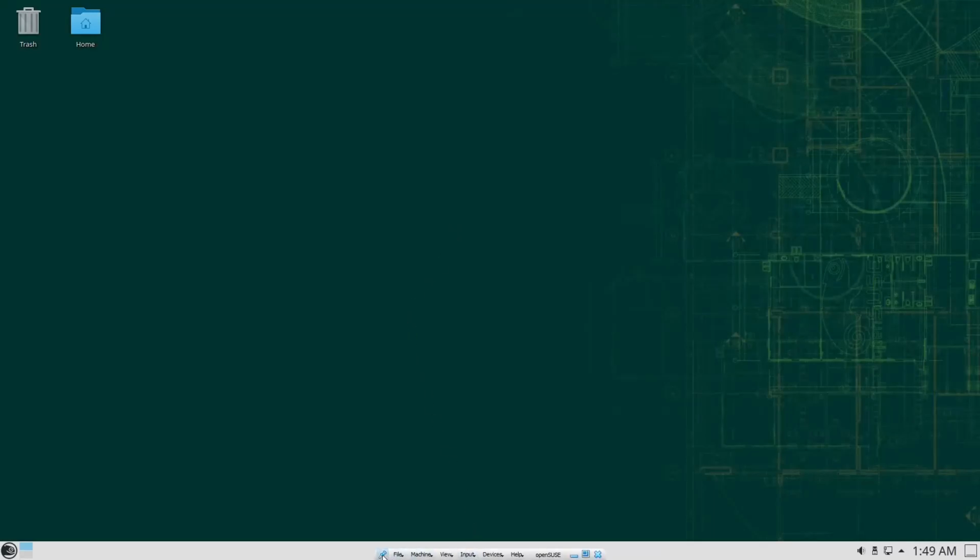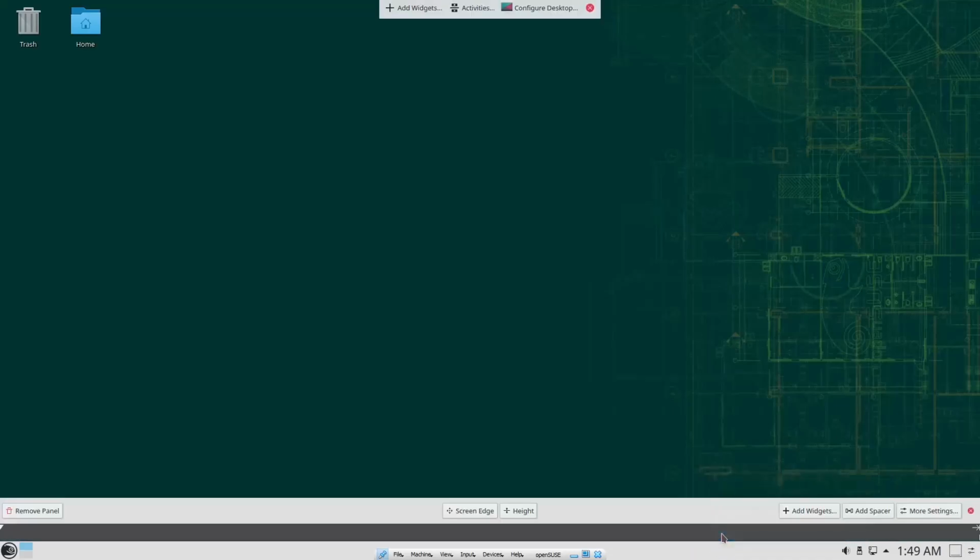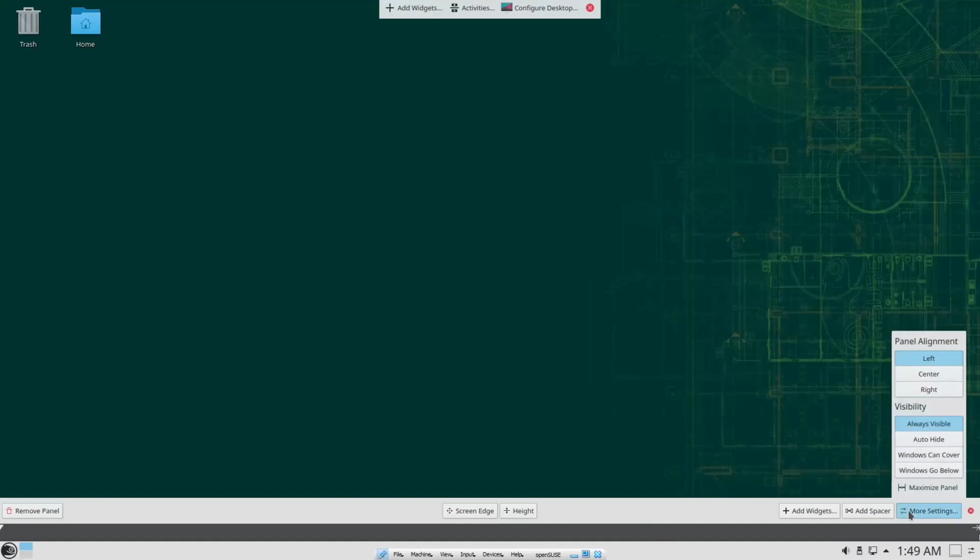I'm gonna pin this so I can have that because I like to have that up. Now, okay, this is nice. I would like this panel to be smaller though. Edit panel. Can I, like, more settings? Can I make it smaller?